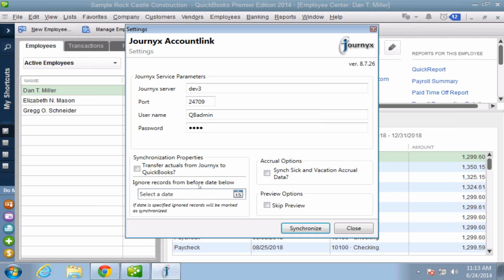This next setting allows you to ignore checking for new time or expenses in Journyx before a specified date. Now, when Christy goes into some of the more advanced tips on closing out periods, she'll explain when you should use this setting. The important thing to note here about this setting is that once you've ignored a particular period, you will never be able to transfer time or expenses from that period again. So it's a good idea to consult Journyx before using this setting and be sure that you understand exactly how it works.